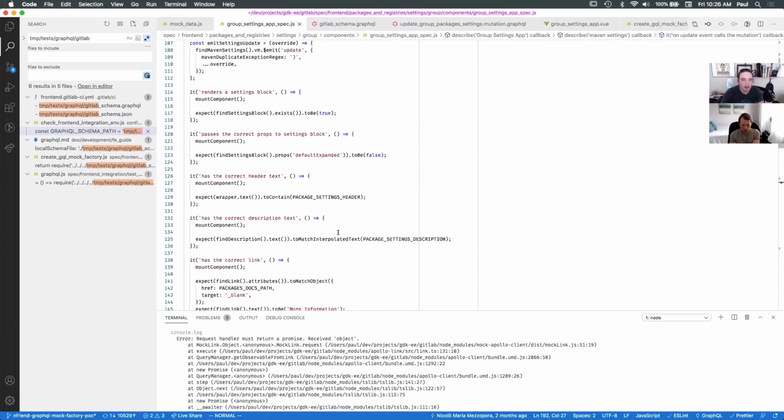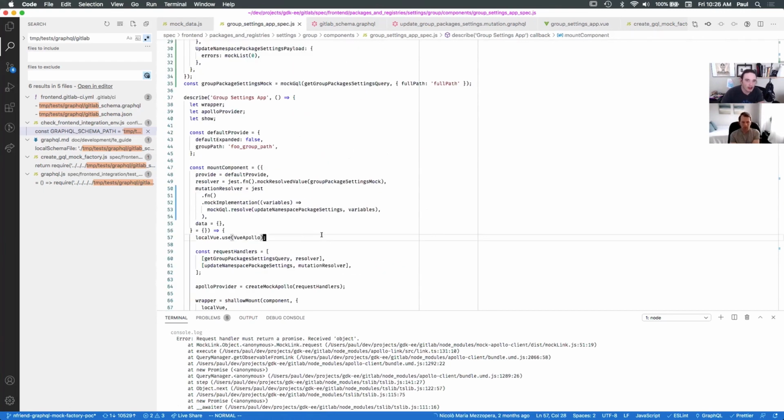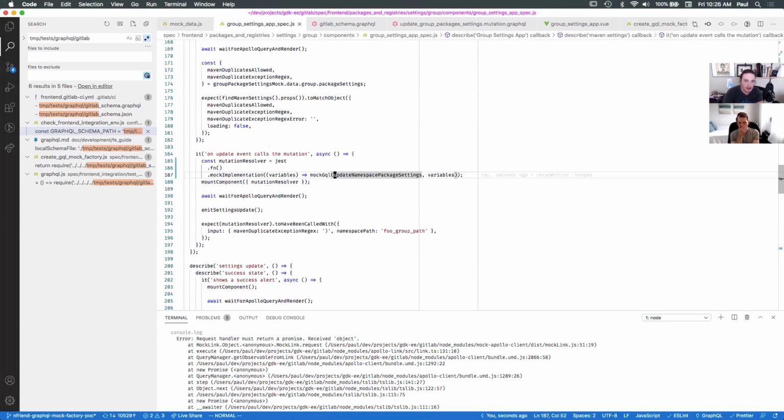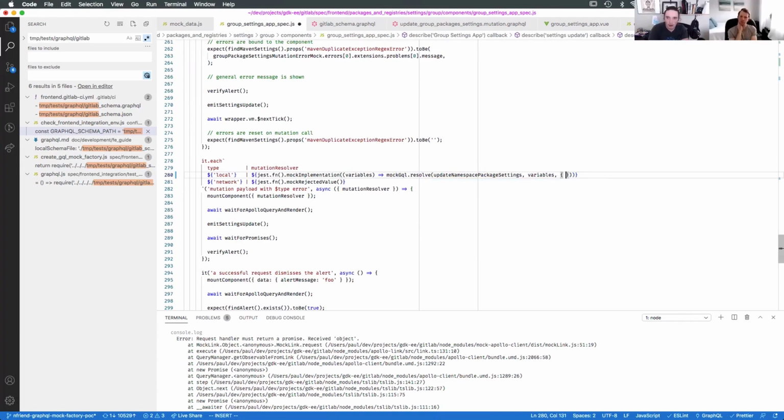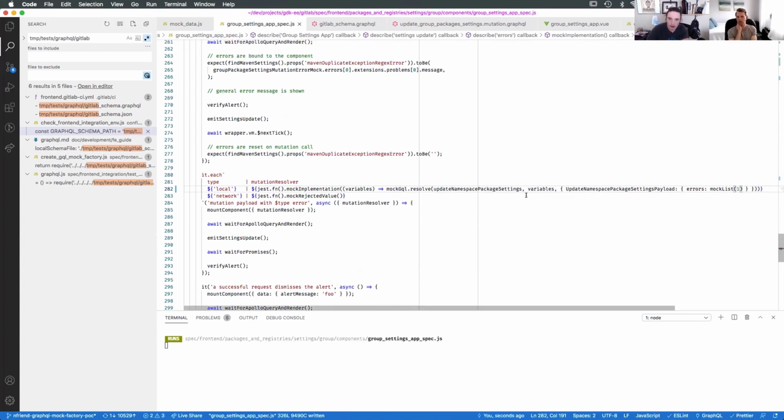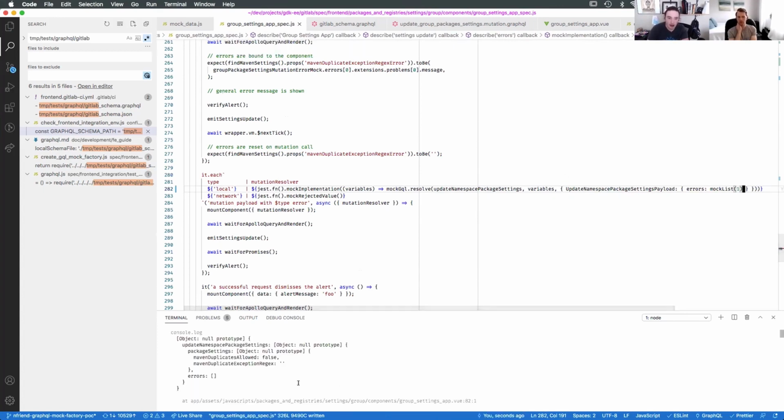Oh yes, and other places I was doing this where another namespace package settings. This needs to be resolved. And here, this needs to be resolved. And here we're gonna override a mock, I think. I think we're gonna override errors with a mock list of 1. Hopefully that just works out of the box without trying.